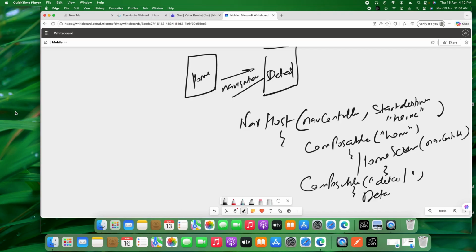Okay, so once this is ready, you can call both screens, meaning you can make the screens once your nav host is ready. So here we can make composables for the home screen and for the detail screen.